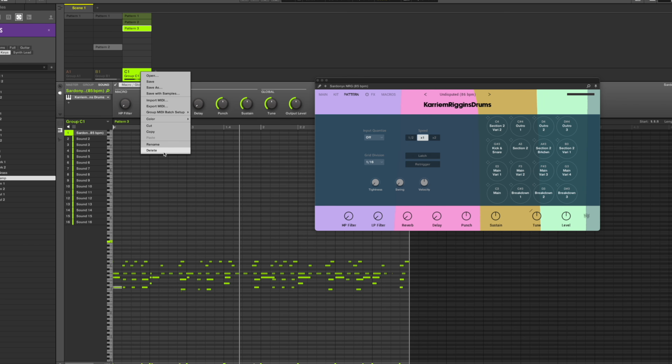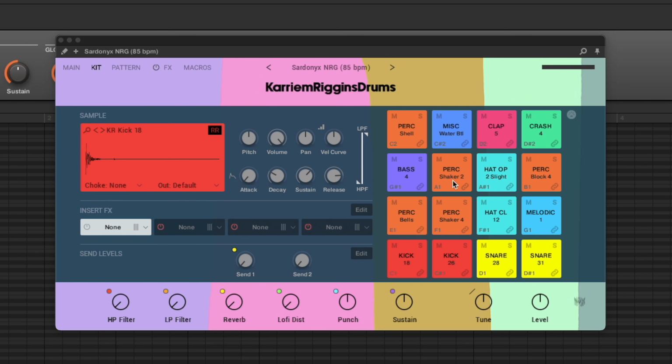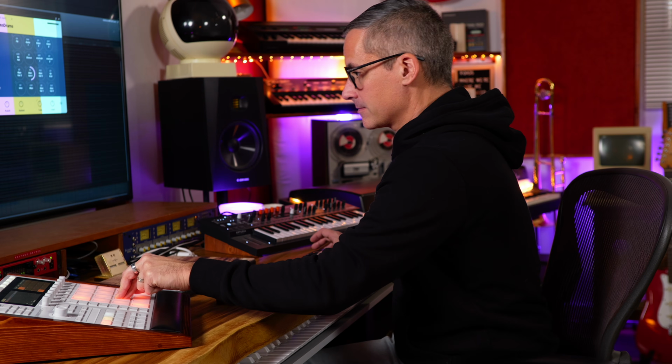I'm gonna delete this one, and we're gonna go back to my first kit that I've got loaded, and this is the Sardonyx one. And we're gonna start from scratch with this one. So let's go over to the patterns and figure out which one I'm gonna use.